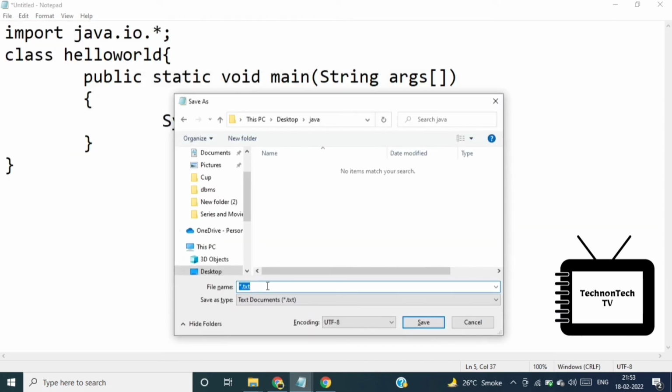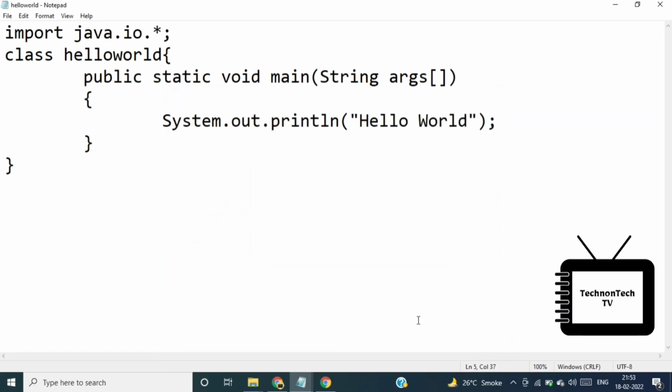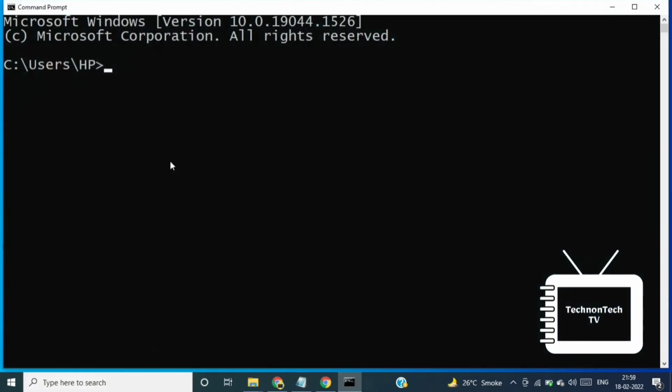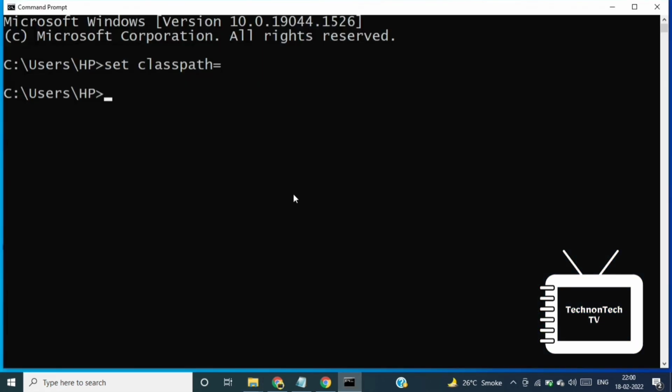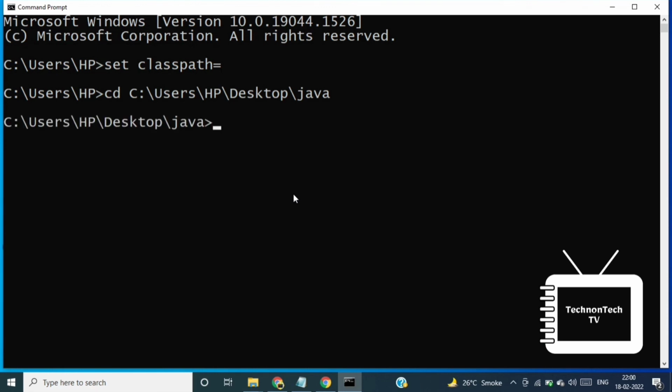Java programs must be saved in a file whose name ends with .java extension. So I am writing HelloWorld.java and from the drop down select all files. And now let's save the file. Let's compile and run the Java program. For this we have to open command prompt and here we have to set the class path. Now we'll copy the path where we have saved the hello world program. Now write cd and paste the path.